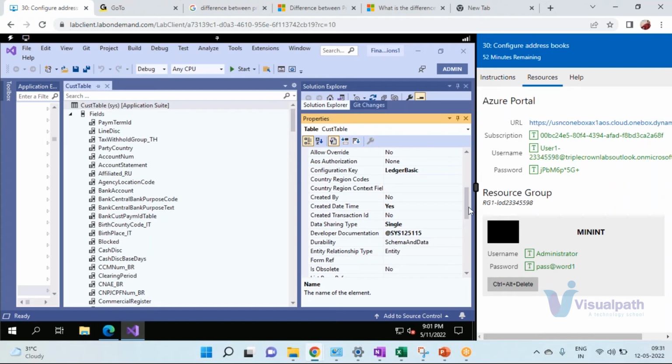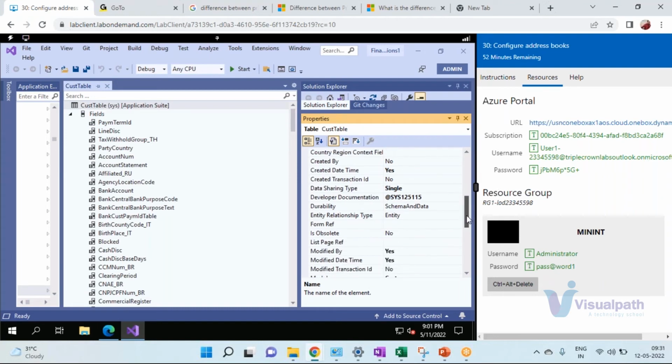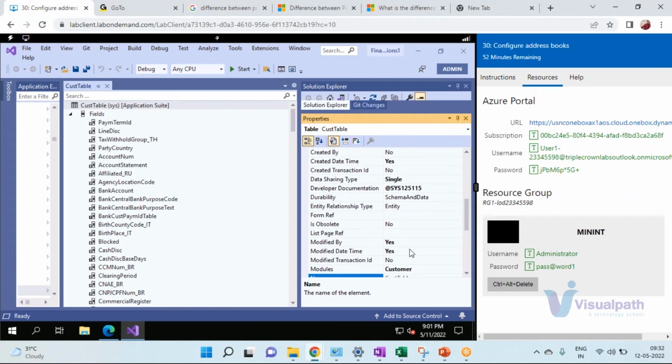Another thing I just want to show is modified by and modified date time. Whenever a record is modified, by whom and when, it is shown here. It is the same thing we discussed for created date time and created by. For a record, the last modified date time and modified by will be shown here. Yeah, this is from a data audit trail point of view.